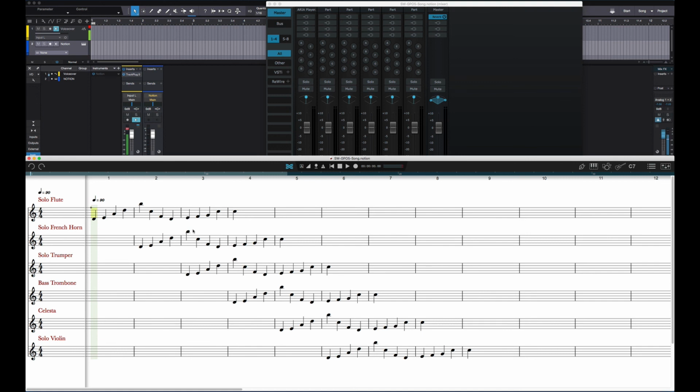You can do this with Sample Tank. You can do it with Mach 5, 3 from MOTU. You can do it just with a lot of different stuff. But you know, this is how it works with Aria Player and GPO5. Thanks.